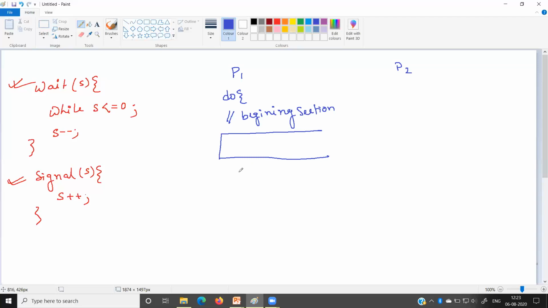So after this entry section, there is a section which is called the CS or critical section. Now after the critical section, again there is a section which is called the exit section. So two sections are there: this is the entry section, this is the exit section, and finally the remainder section, that means the rest of the code for that particular process P is present over here.